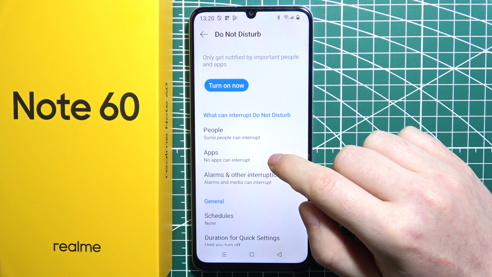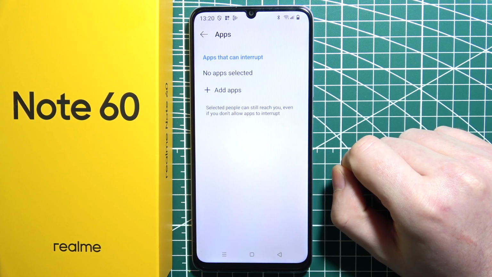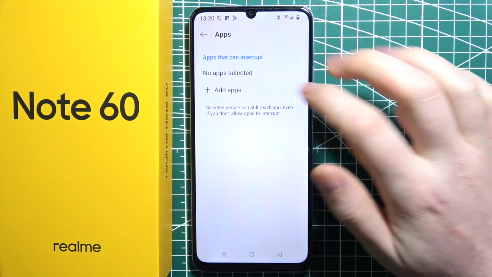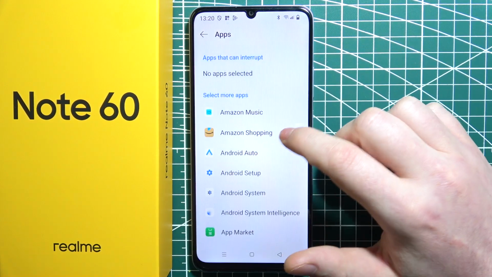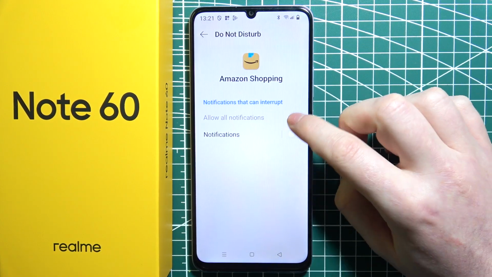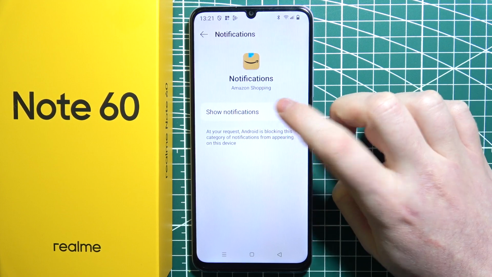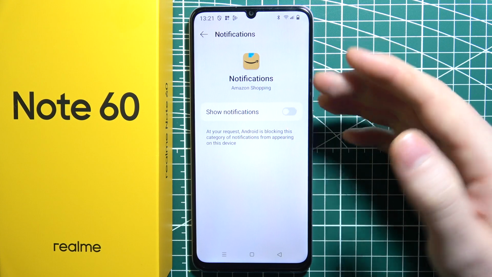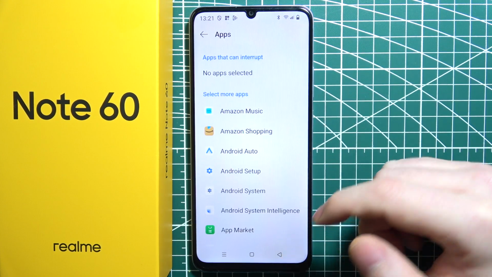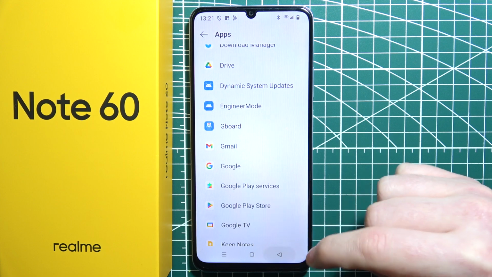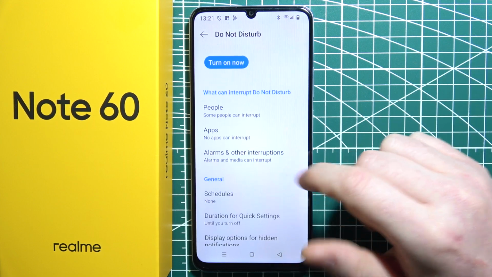We can go back and also manage the apps that are allowed to send you notifications when you're in Do Not Disturb mode. You can add apps like that. In this case, I think the notifications for this app don't work, but you'll be able to customize it. For example, Messenger. Sadly, I don't have it on my phone, so I can't enable it right here.